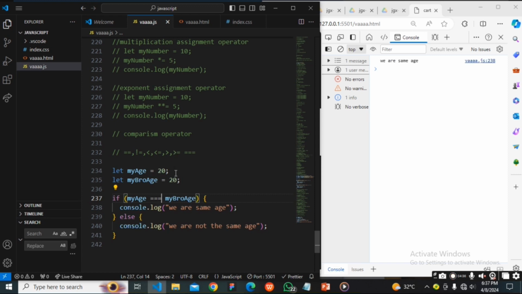I'll change this from 20 to 10. So you see that we are not the same age. I'm 20, he's 10. If I change this to 30, now it's older, so we are not the same age. So this is how we compare in JavaScript.